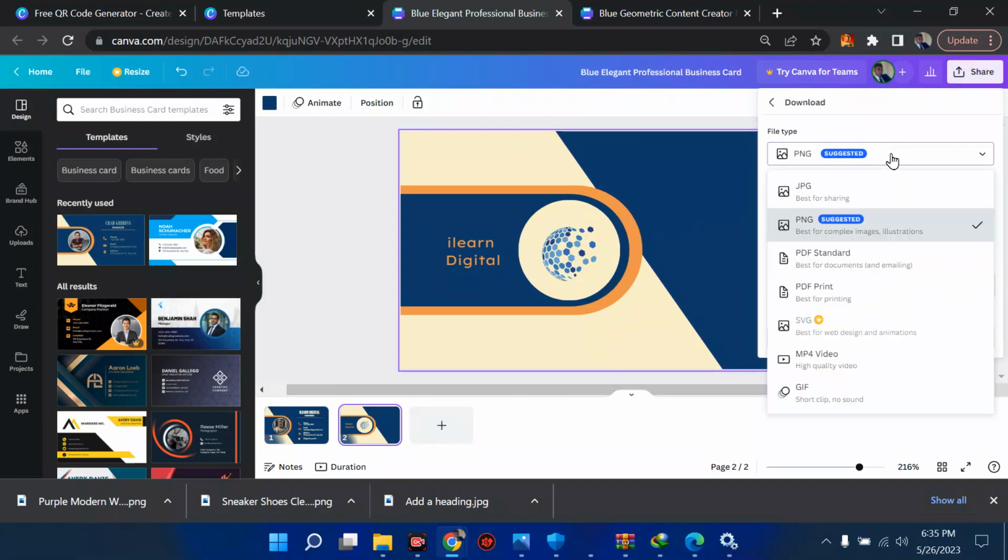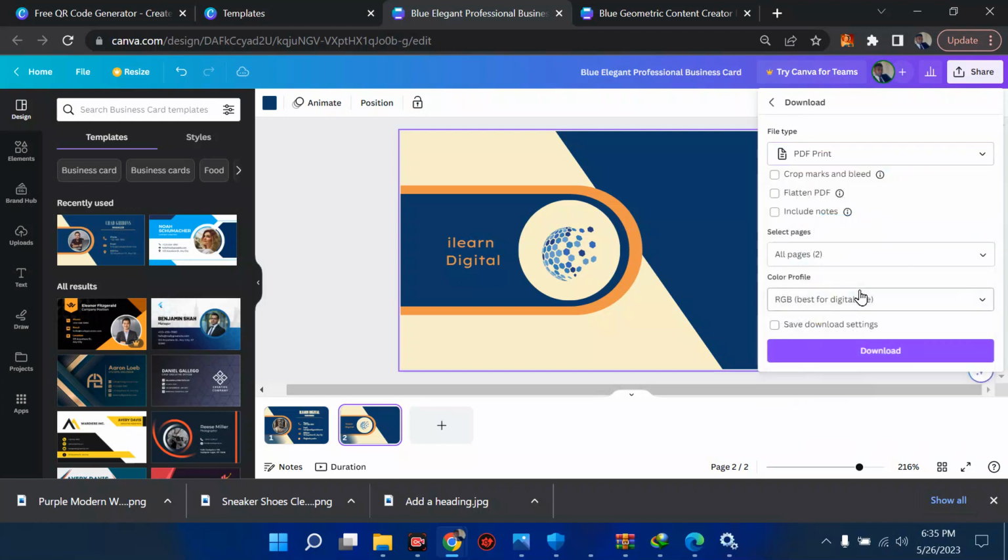You can download as PNG or JPEG, or if you have better options you want to use, you can move on to PDF Standard, best for printing. If you want to send to email, you can use this. So let's say we want to download as PDF. Let's just leave it as PDF.